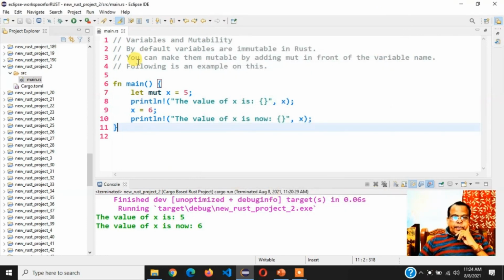Now look, this is the project we have created, new_rust_project_2. This is the second, the next project. In that project, we have this main.rs under the src directory or src folder. Now look, this is what we are writing.